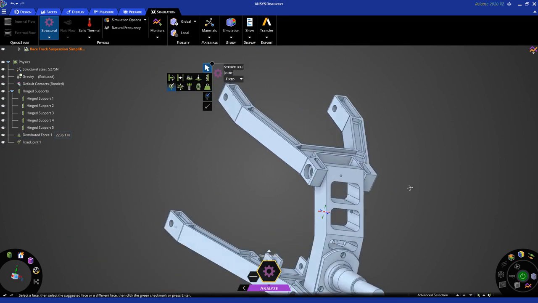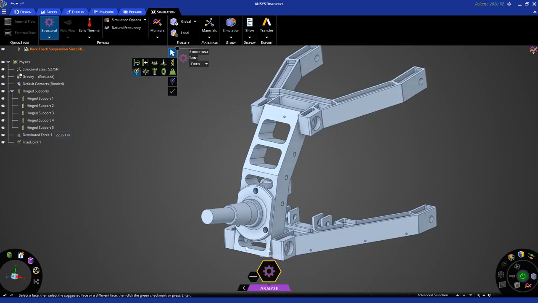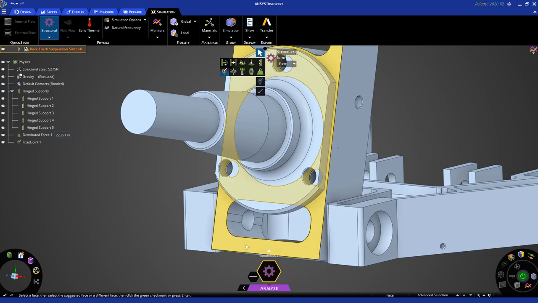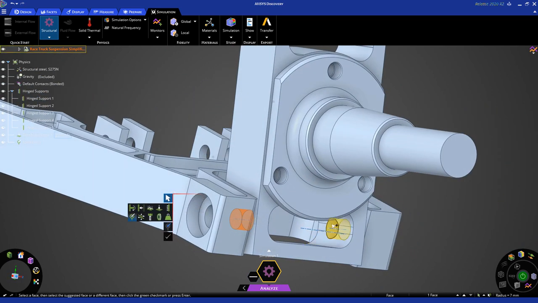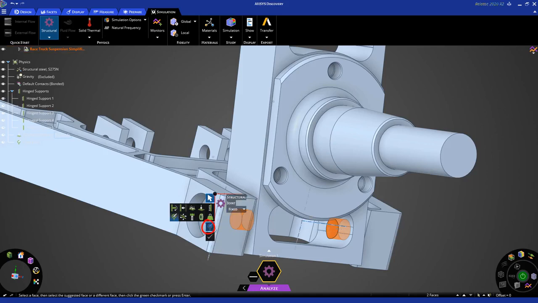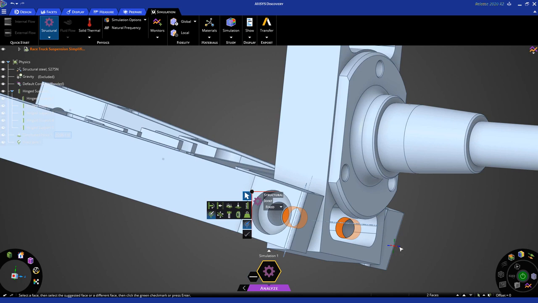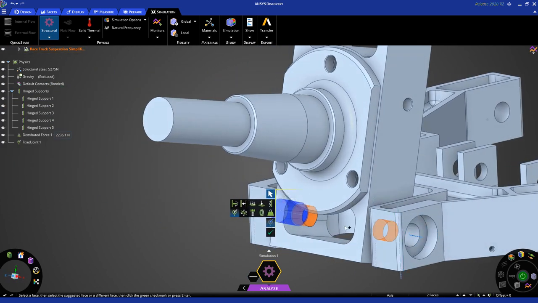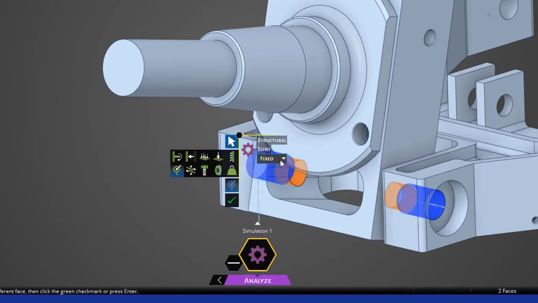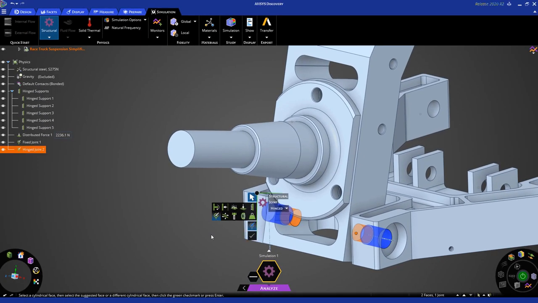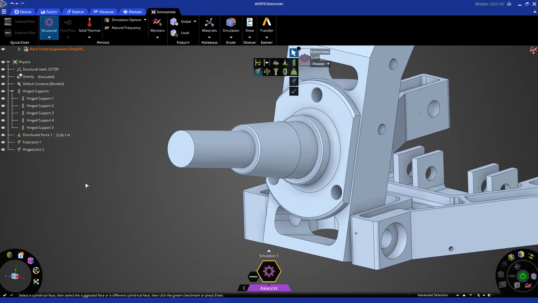Hit escape once to exit that tool, and then let's zoom in and do the same for the bottom. So here, we're gonna select this face and control select this face. Those are gonna be the primary faces. Click here to select secondary faces, and we're gonna click this one and control select this one. So it should look like this. And we want to change this to a hinged joint, okay? And click a check mark and hit escape two times.